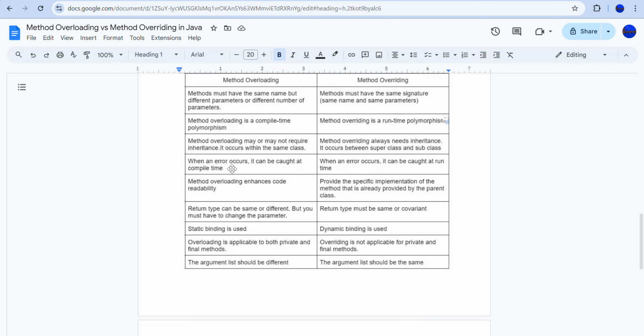Okay, when an error occurs, it might be caught at compile time. While compiling, you can get an error, so it is called compile time polymorphism. Whereas in overriding, when an error occurs, it can be caught at runtime. Okay, that is the main difference. Method overloading enhances code readability, and overriding provides a specific implementation of the method that is already provided by the parent class.